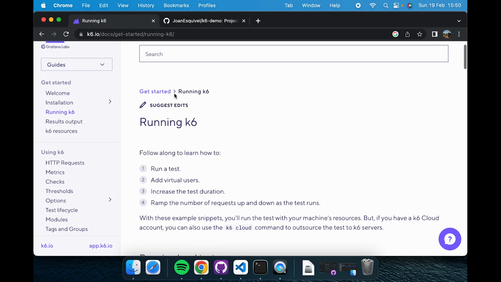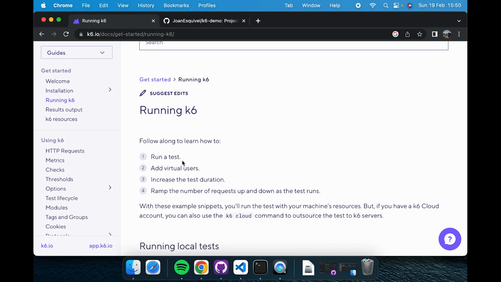They have here an article where we can learn how to run a test, add virtual users, increase the test duration, and ramp the number of requests up and down as the test runs.